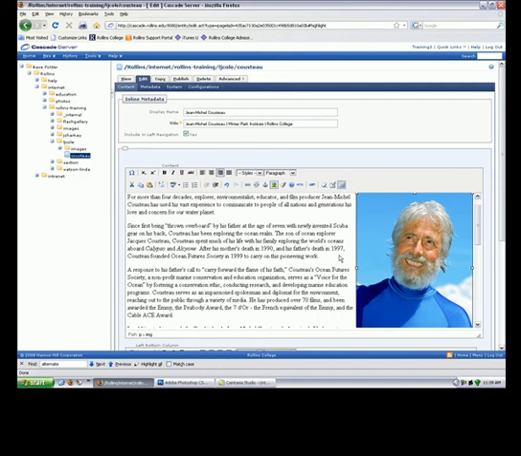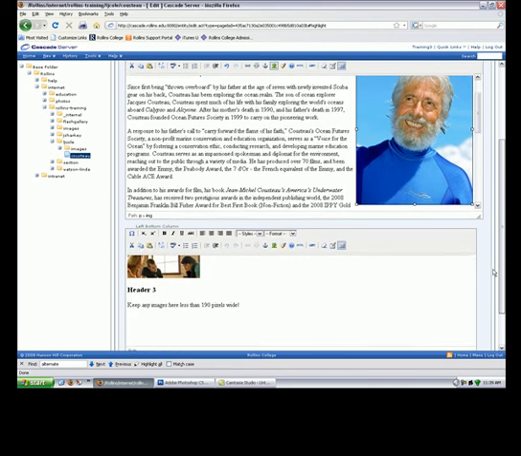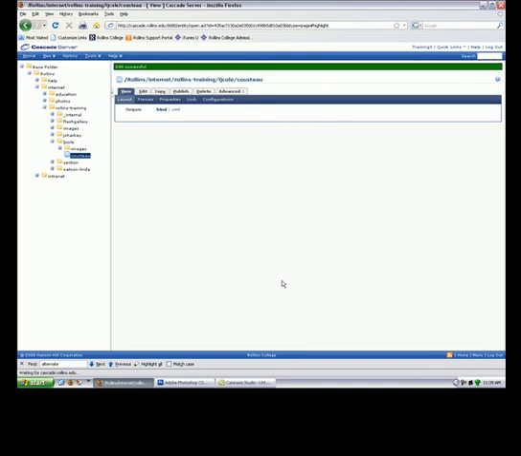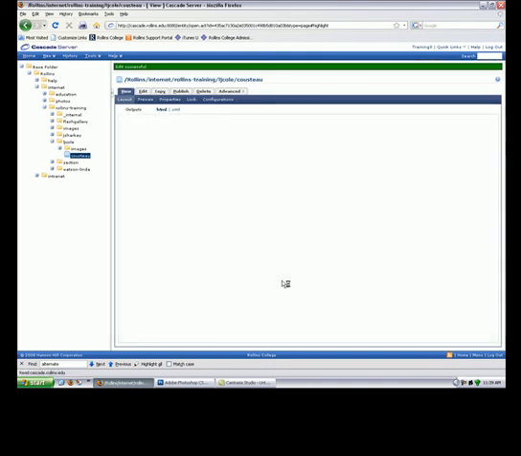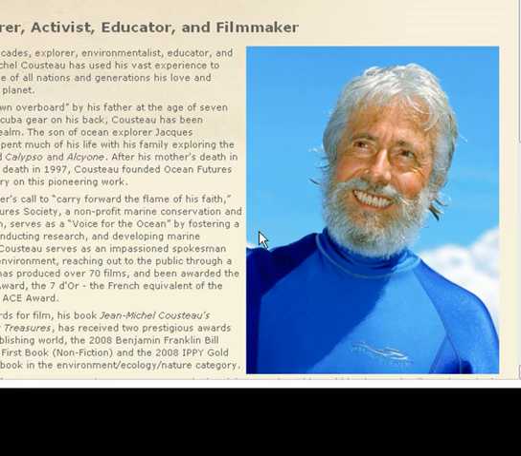Once you've positioned and resized the image to your liking, you can click Submit at the bottom of the page. You should now see your image on your page, and if you roll your mouse over the image, you'll see the alternate text you provided.